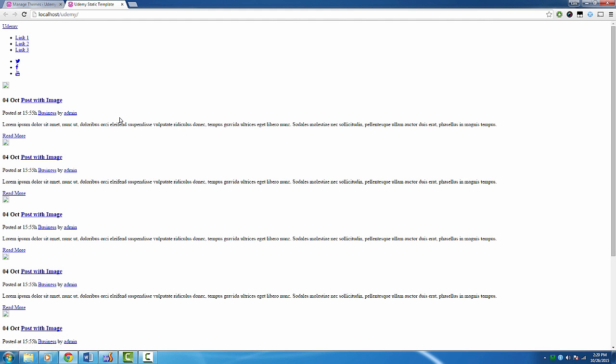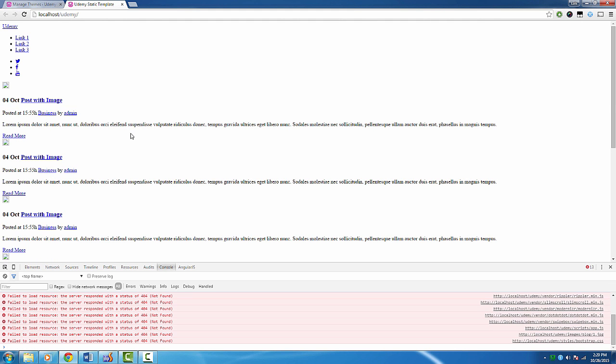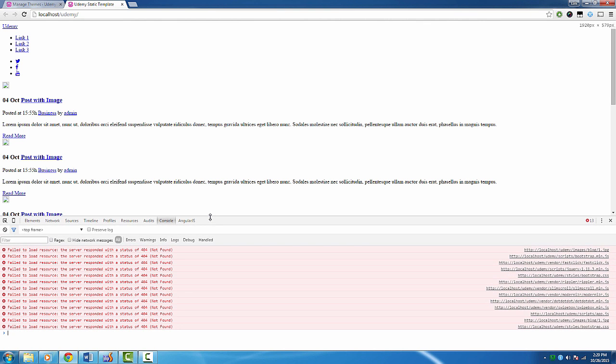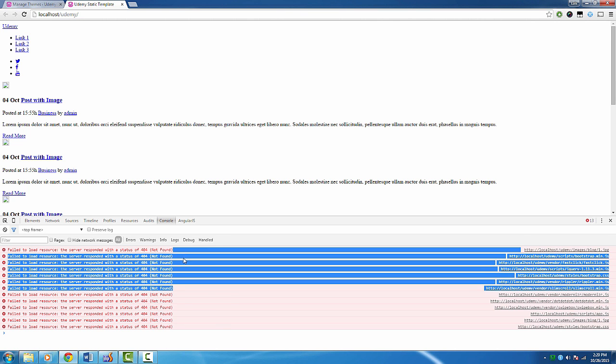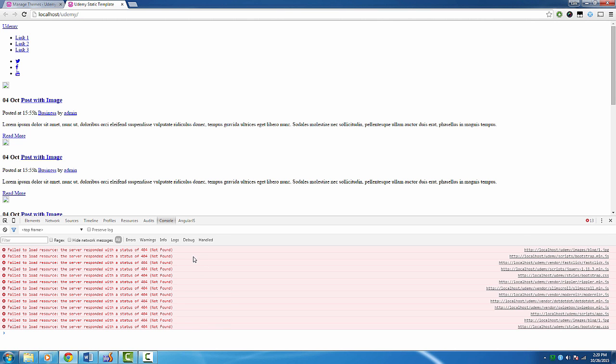If you refresh the home page, you'll notice the site is pretty broken. If you press F12 on your keyboard, you'll open up the developer tools for either Google Chrome or Firefox. You can then click on the console tab and you'll see that we're getting all these 404 errors. These errors appear because the style sheets and scripts that our template needs can't be found.